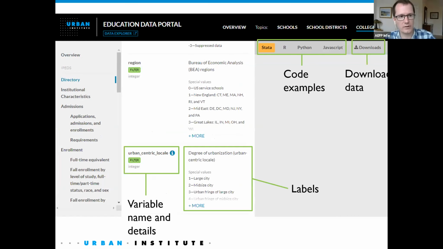So here for the IPEDS directory data, you can scroll down and see a variable that we call urban-centric locale. If you mouse over it, the blue I circle is a tooltip that tells you a little more information about that variable. And if you just pulled the data off the API, you'd get urban-centric locale with values 1, 2, 3, 4, and so on. Here's where you can find out exactly what those different numbers mean. I'll show you in a minute how Stata will do that for you automatically, so you don't have to do it that way. But that's where that documentation is.